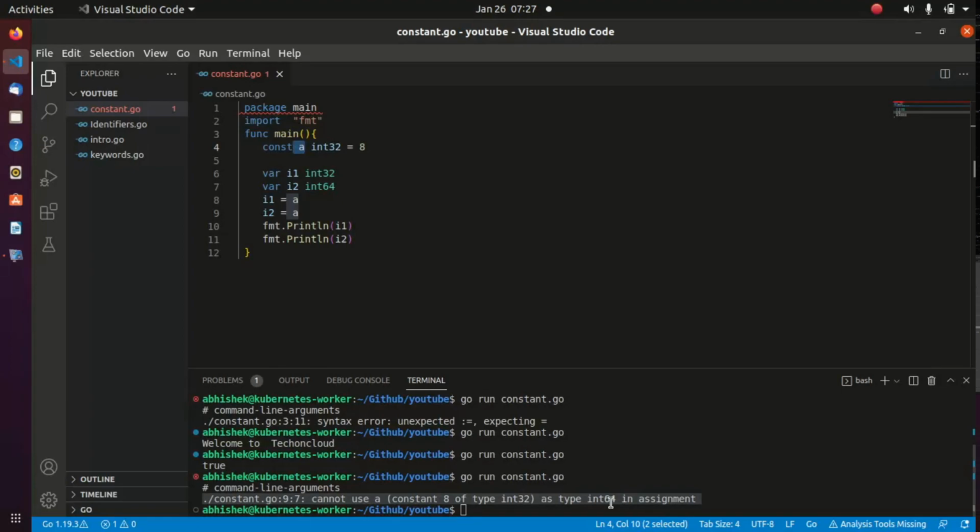Okay, so it makes clear that we have to use the same type of declaration. That is, if we are defining a variable with integer 32, we have to use it with integer 32 only. We cannot use it with another data type.